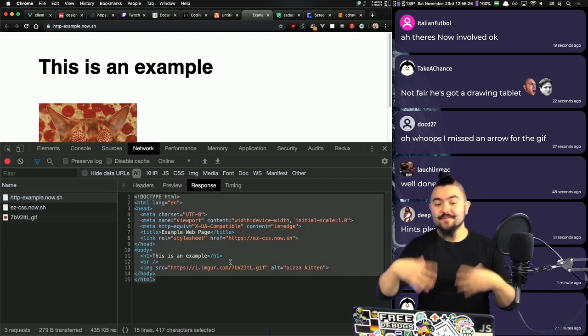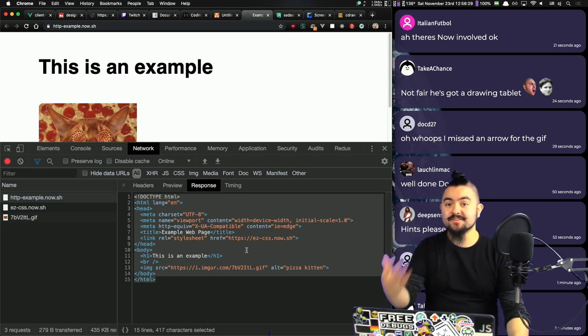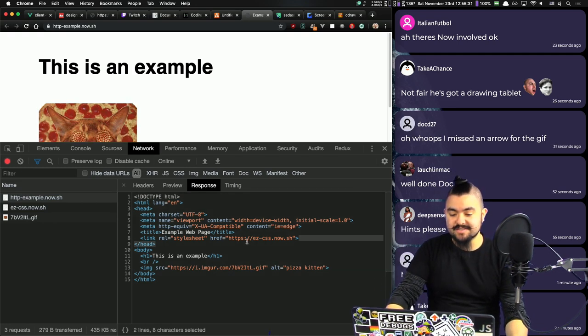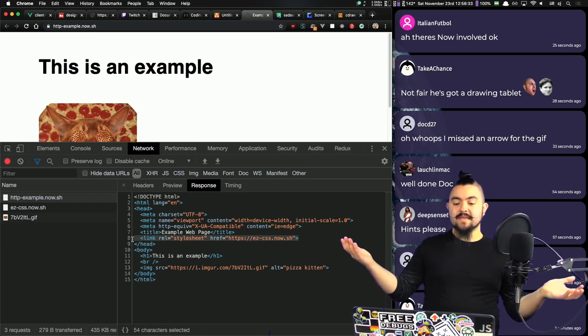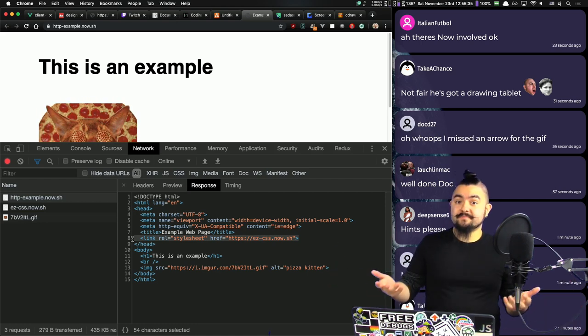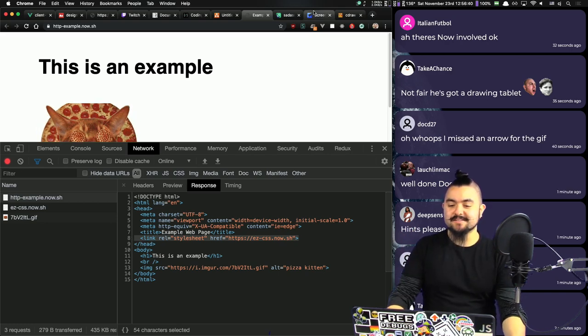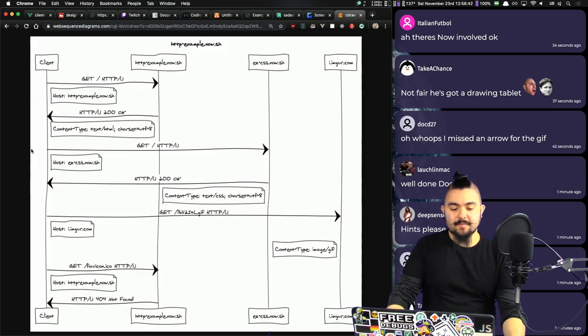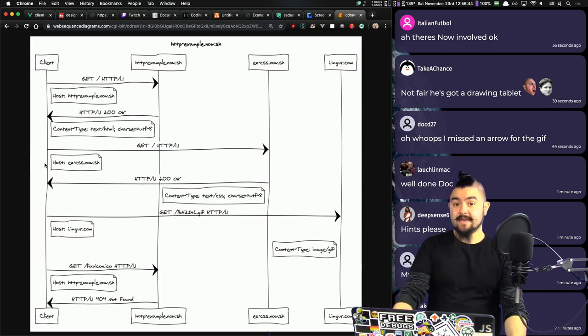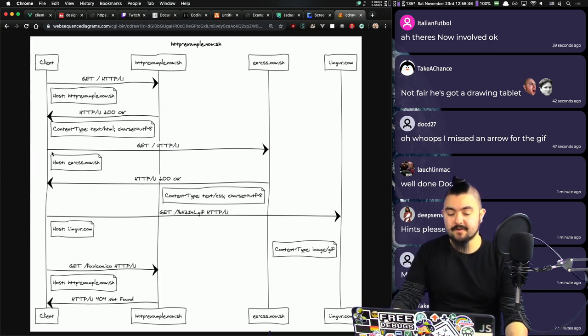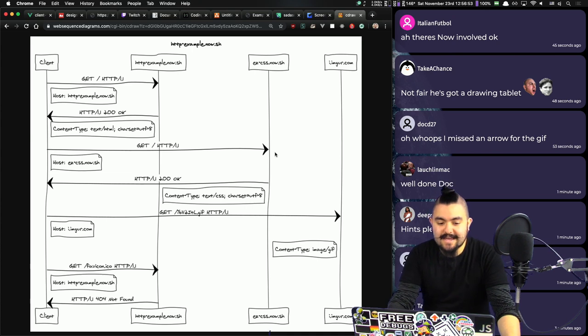And then the browser has to actually parse and understand this HTML. And when it reaches this line, it says, oh, you need a CSS file. Well, I need to go request that. And that is in turn another HTTP request. So the browser interprets that link and says, hey, I need that CSS file, so I'm going to make a request to the host at easy-css.now.sh. And that's just a GET request. Easy-css.now.sh is going to respond with the actual CSS contents.